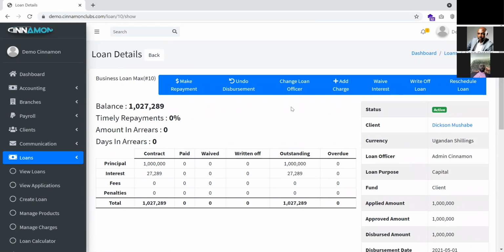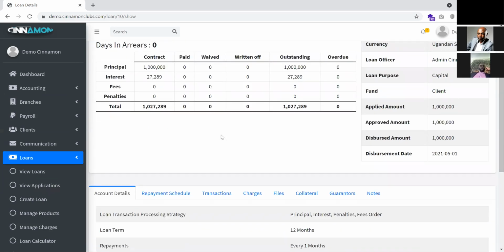I'm seeing all this because I'm the super administrator. But if you're just a loans committee member, you might not have the permission to undo disbursement. You might not have the permission to waive interest, and all these rules are set within the system, and we shall show you how to set your rules on who does what, and we can help you through that process. But as you can see, this is Dixon's loan.